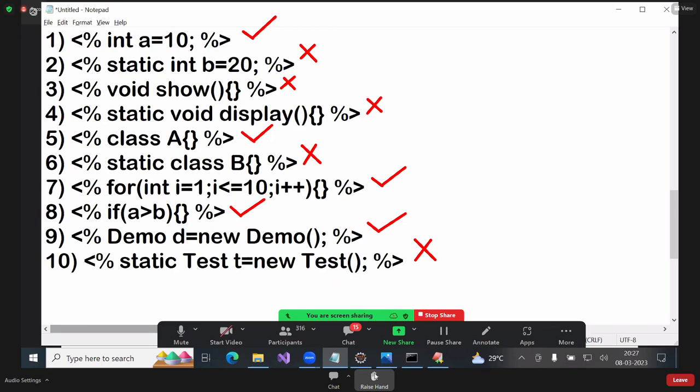Now, this first one, if you write like this, it is called a local variable. But a local variable cannot be static in Java. That's the error. Method in a method not possible. It is also not possible. It is a class. Local class concept is there, valid. But a local class cannot be static, not possible. For loop, we cannot write outside. You can write inside a method. We can write an if condition. You can write creating an object. You can write, but static not allowed inside a method.